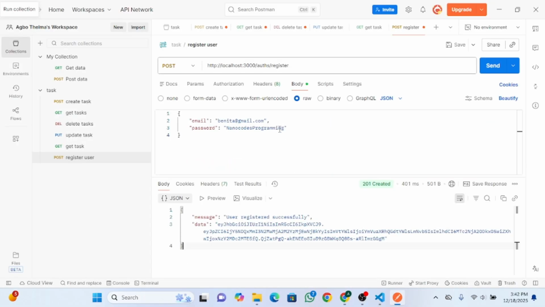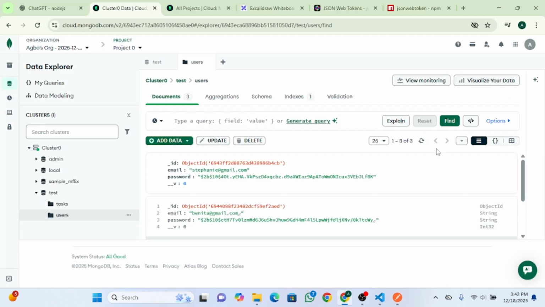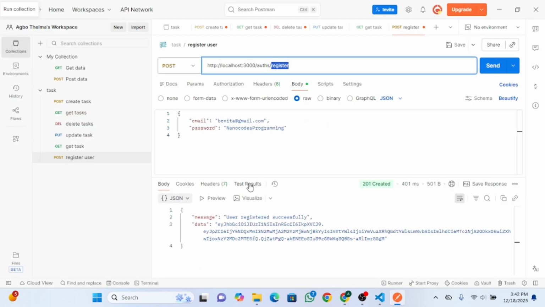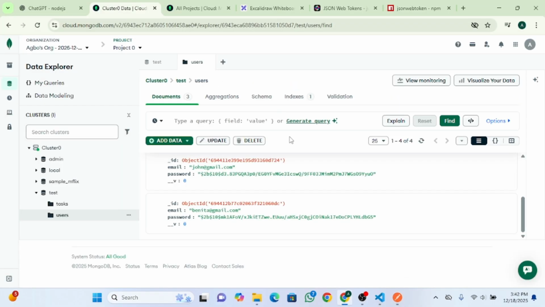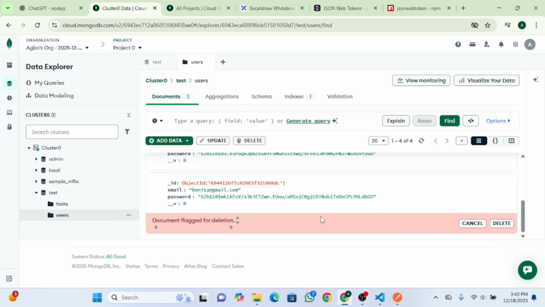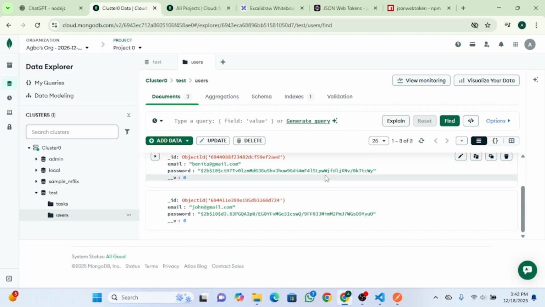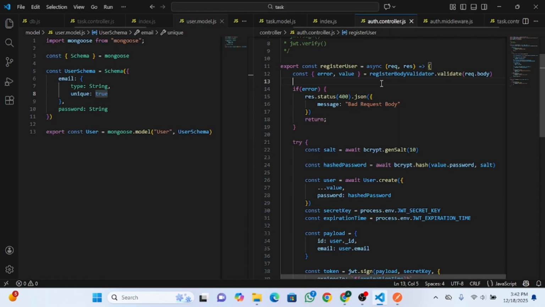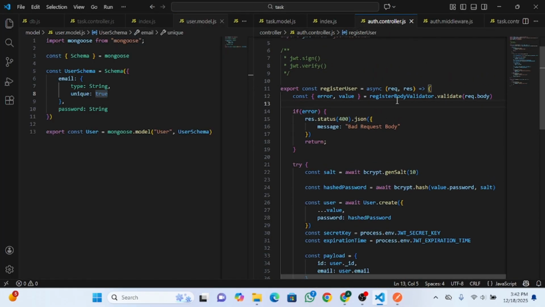Okay, so it's working. It's not actually working. It's still creating that user, which is not supposed to be so. So we need to come here and check if the user already exists. So how do I do that?